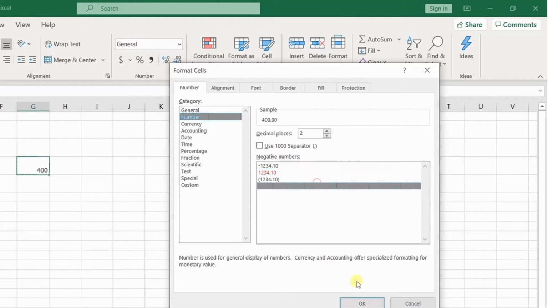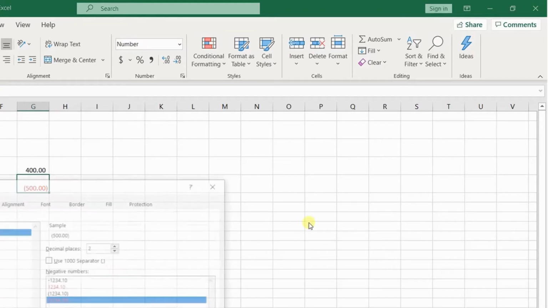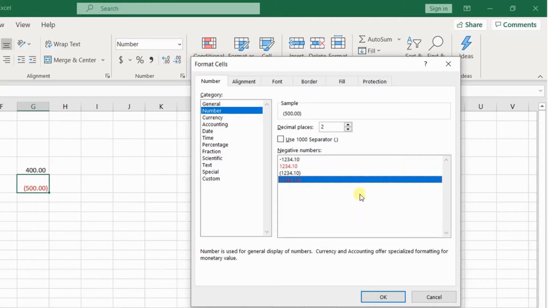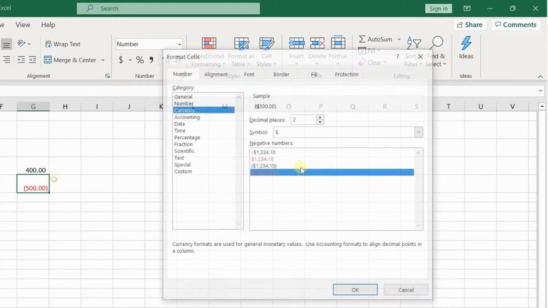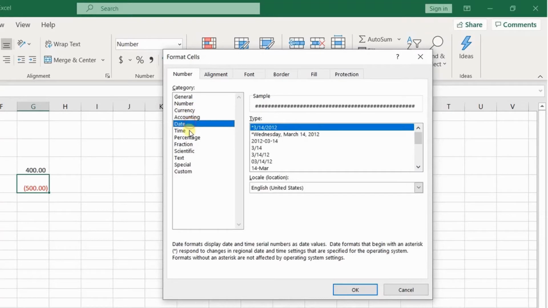So for example, if this was negative 500, you can make it so that it's just red or black with parentheses or red with parentheses. I actually prefer red with parentheses, and you can choose the number of decimal places. Currency, you'll probably use a lot. Same thing, you can choose the number of decimal places and the way negative numbers show up. So you can explore a lot of these options.